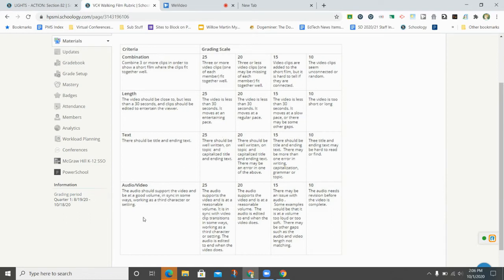Okay, so this is audio video. It's the same as last time. The audio supports the video and is at a reasonable volume. It's in sync. This is so short, you're not going to be able to sync up much, but it just shouldn't be distracting to kind of achieve this. And the audio should end and begin.